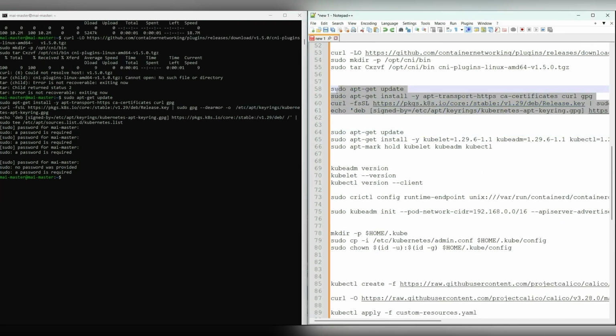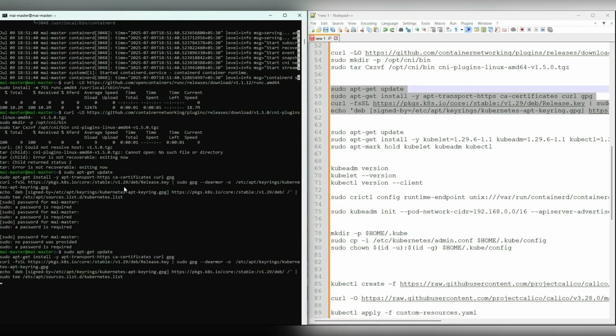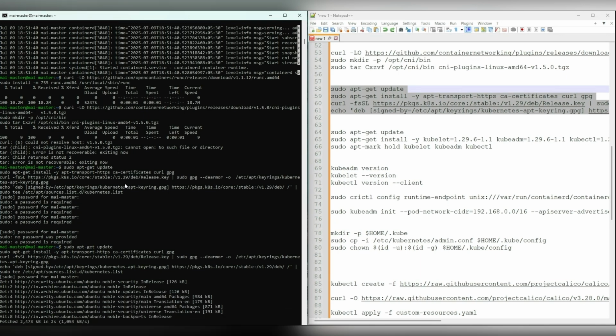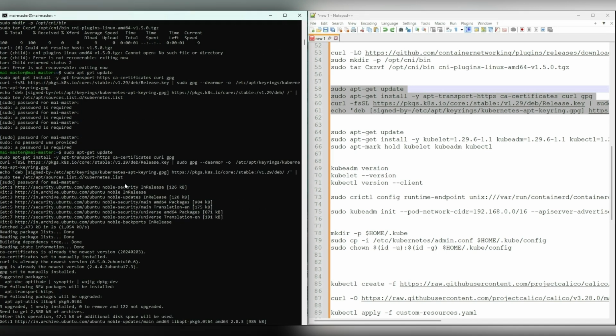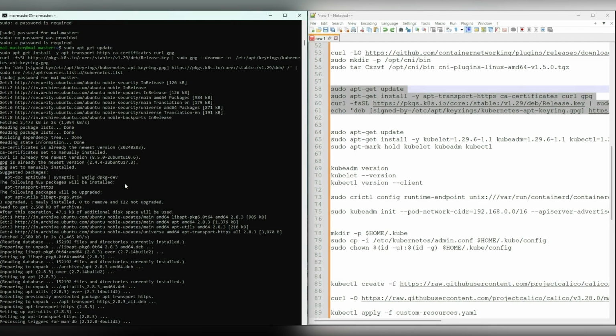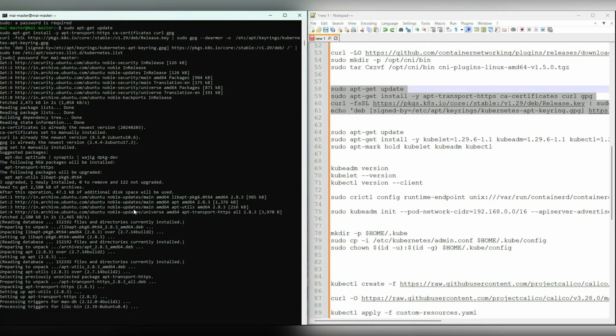Now copy this command. Please enter VM password. So this command actually updates our system and installs tools needed to download Kubernetes packages securely, and sources to install components like kubeadm, kubelet, and kubectl later.